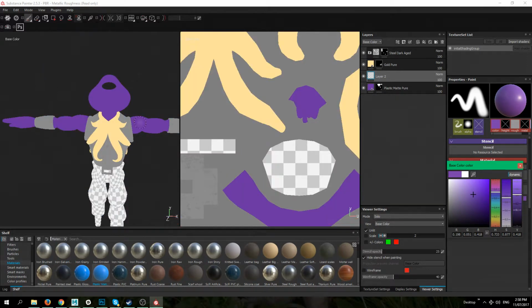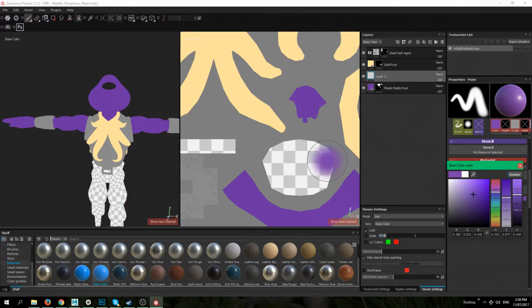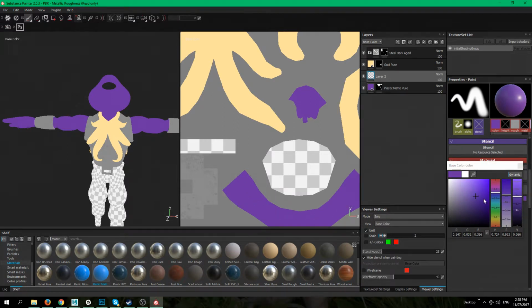So if you wanted to get out of this mode, all you have to do is press M on your keyboard, and you're back in this material preview. If we go back to our base color, from here we can pick up this particular color, and you can see that it doesn't change. And then maybe you wanted to make it a little bit lighter.